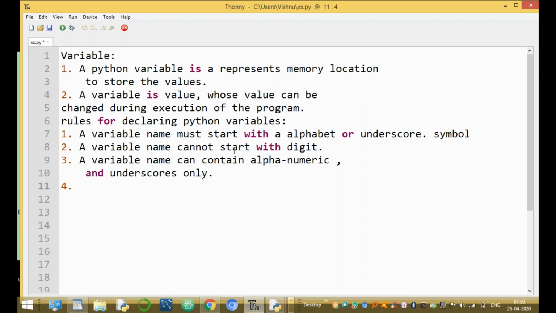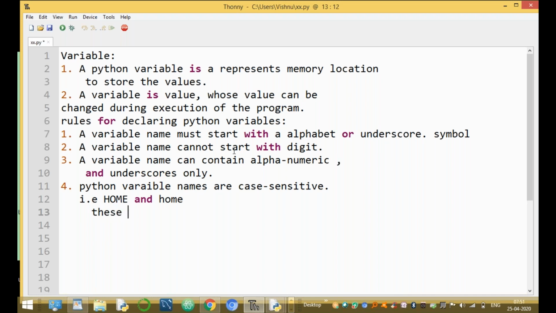Variable names are case sensitive. For example, one variable name is home in small letters, and another variable name is Home in uppercase letters. These two variables are different, not the same, because one is lowercase and the other is uppercase.